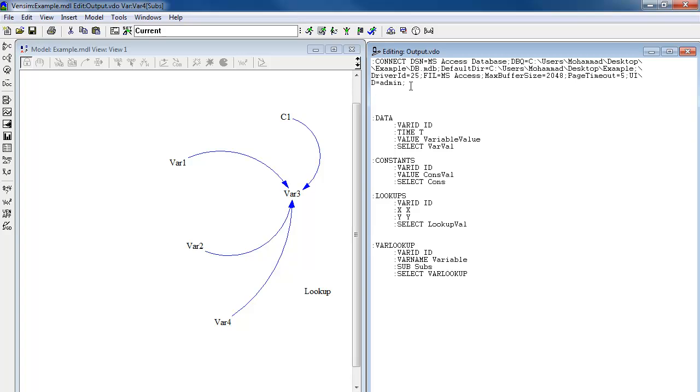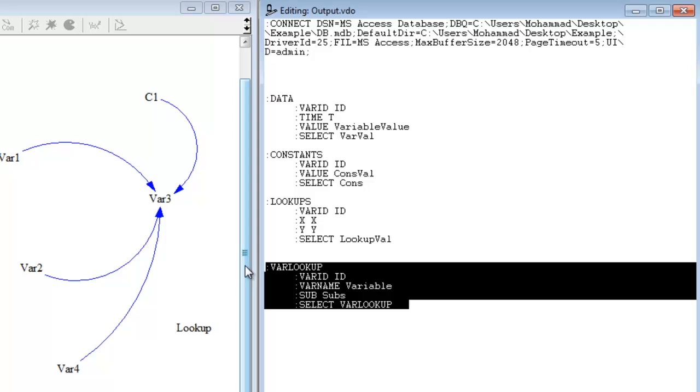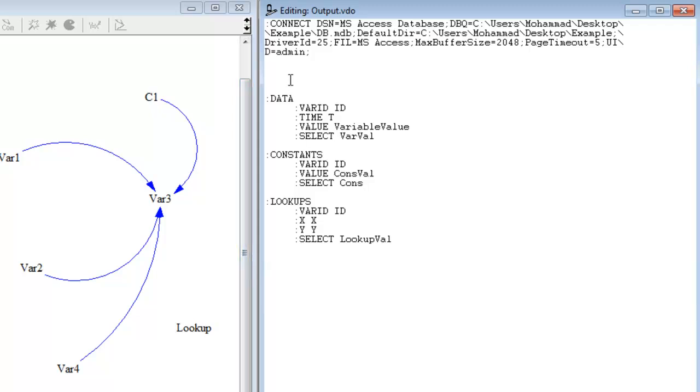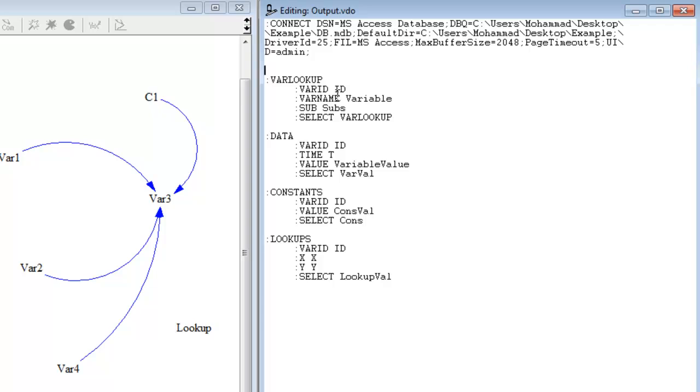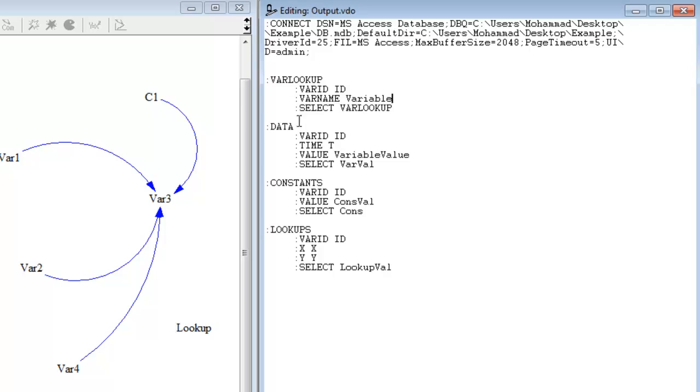For VDO, var lookup should come first. I just cut that var lookup and paste it here. Okay, var lookup needs to happen first, and it must have both var ID and var name. So my var lookup has var ID and var name. I'm not using sub here, so I can remove that. Select var lookup, okay, because I'm using the same database, the table would be the same.